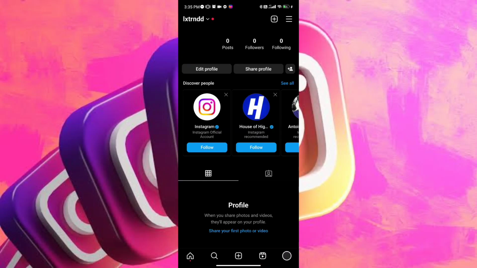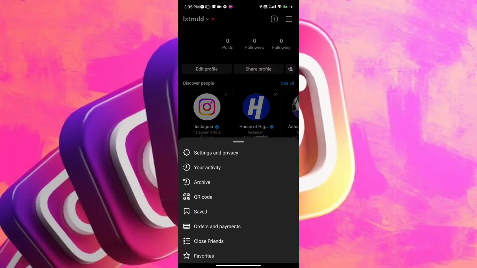And once you're in your profile, to gain access to the settings, you're just gonna tap on the three-lined icon on the top right corner of your screen, and you will be presented with this tab.